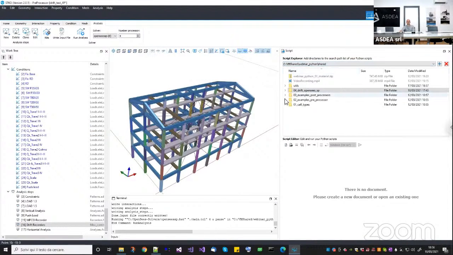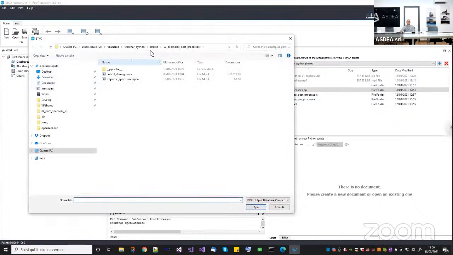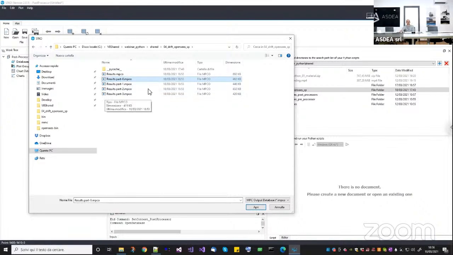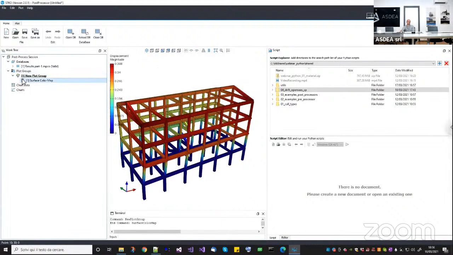So I try to do this one. First of all, you need to go in post-processing. You need to open the 04 drift OpenSees. You need to open the partition database, because I want to show you that with the results of the parallel analysis, you can get the same drift that you had with the sequential analysis. So you can open just one of them. STKO will take care of opening the other 3. Okay, and here is the output. Let's see, first of all, what is going on.